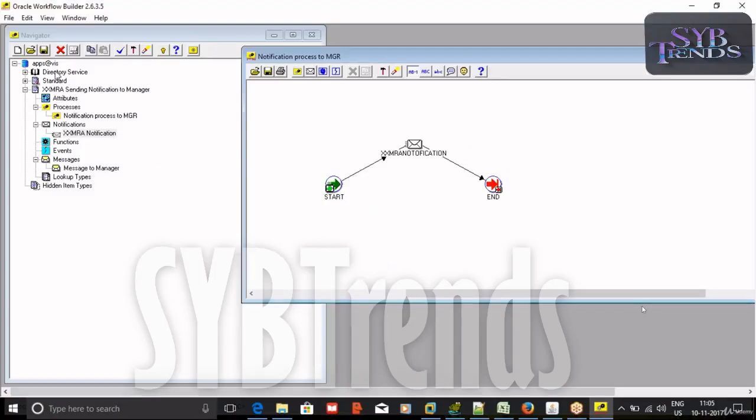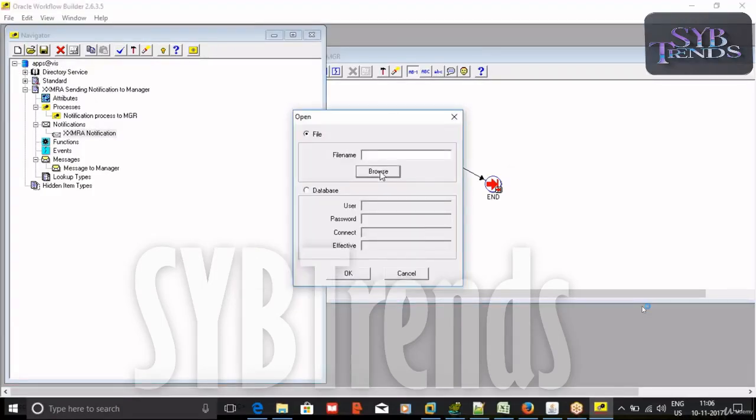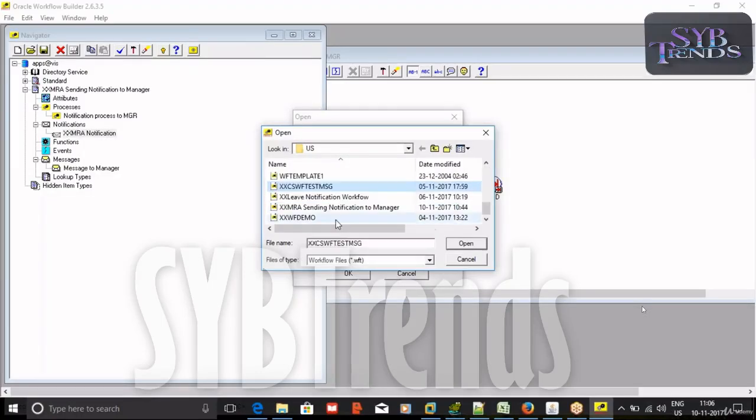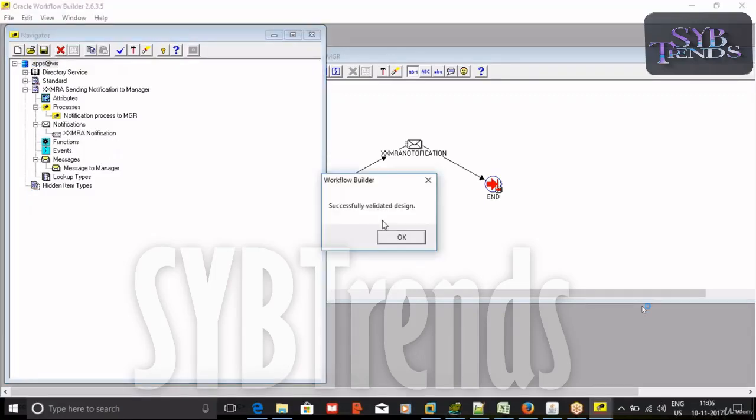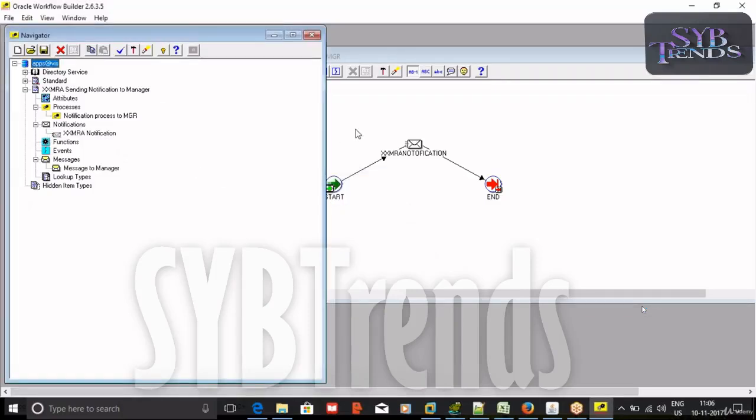See, when you save it into database, it will show you like this. That means the object we are handling is from the database. If you click on open again, if you open the workflow which you have created just now, XXMRA, see here, with the folder, it means it is coming from the local machine. Here when you see this particular symbol, it is coming from the database. Just for showing, I'm telling you. And here once it is saved, verified, everything is completed. Now it is saved into your database.